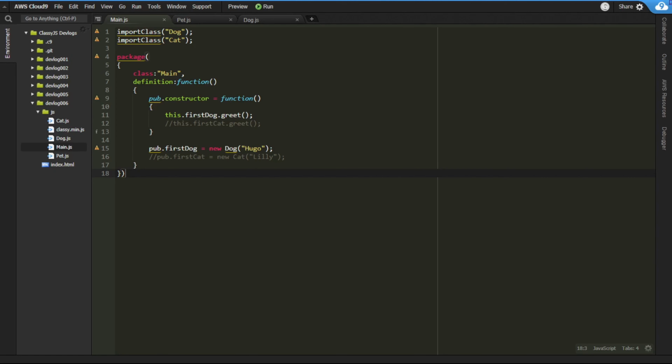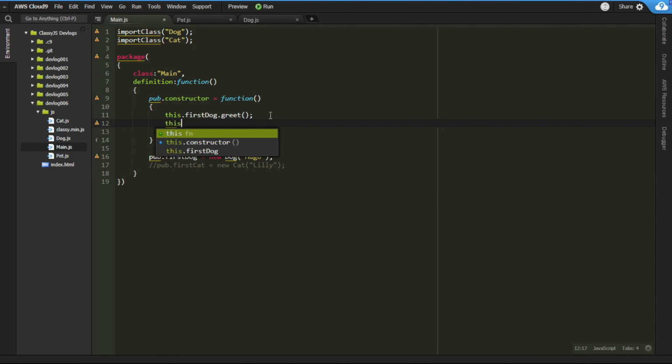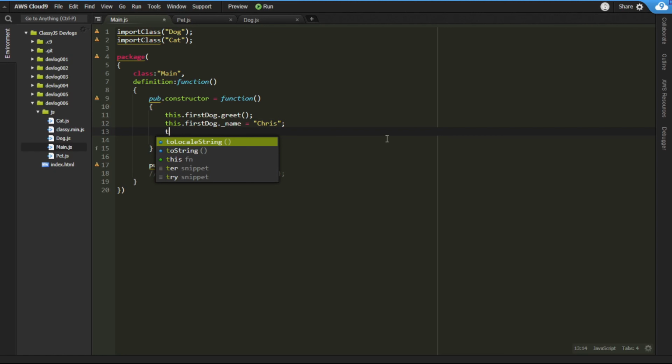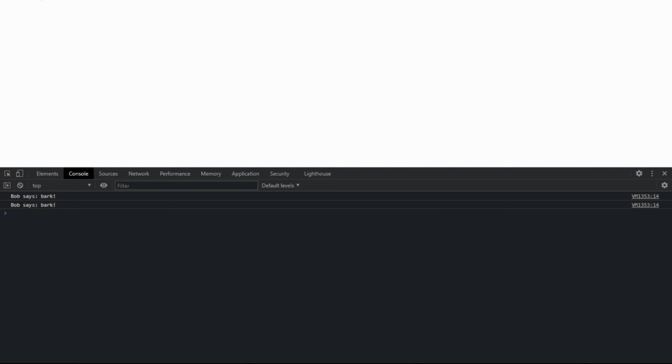Let's try to access the name property again. We'll add this.firstDog._name equals Chris. And then we'll add this.firstDog.greet. We already know that _name is a red flag that we shouldn't be able to access it from outside like this. So let's test it. We see Bob says bark and then Bob says bark again. This shows that we can't access protected members from outside the inheritance chain, but we can access it inside.